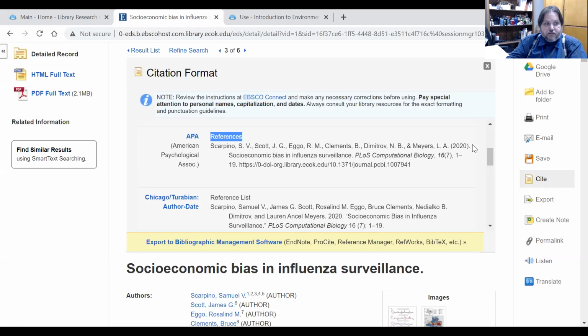and then the year in parentheses. One thing about the title of the article in an APA format is only the first word is capitalized, unless it is a proper noun or after a colon. So in this case, socioeconomic bias and influence of surveillance, only socioeconomic is capitalized.